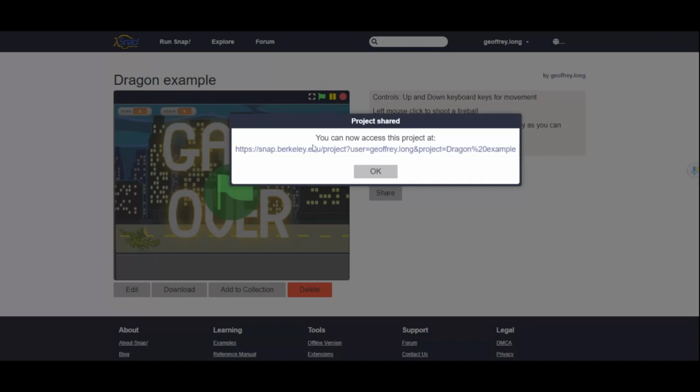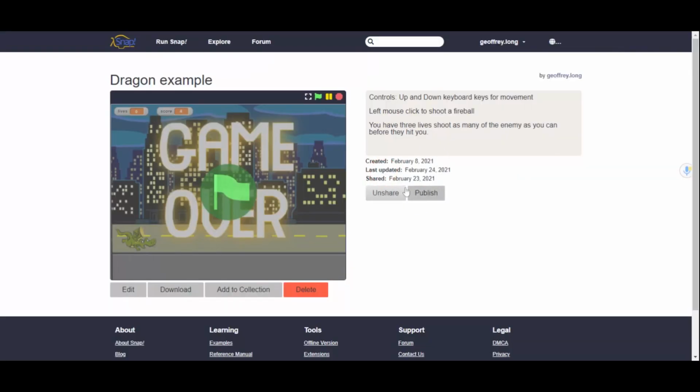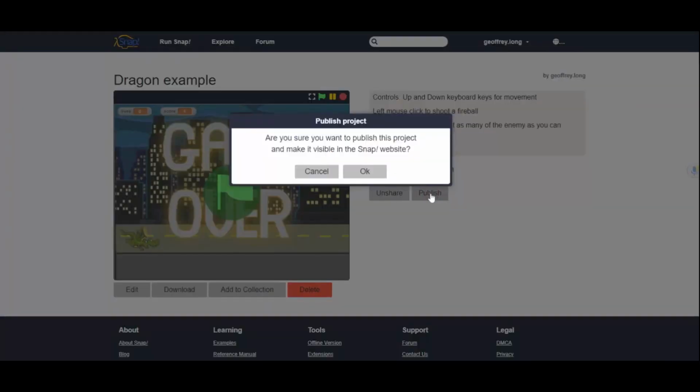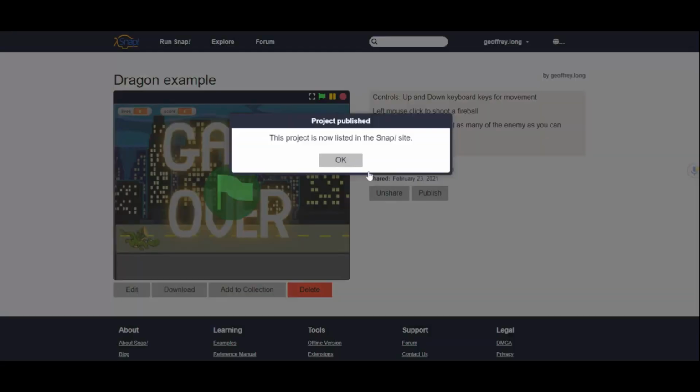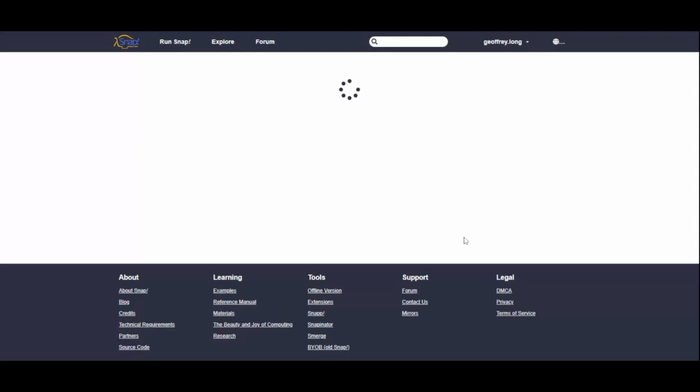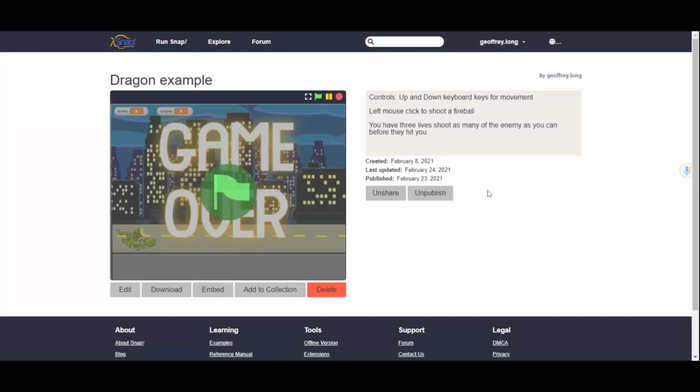This is how you're going to share. So you're going to copy this code right here, and you're going to make sure that you copy and paste that into copy link address and paste that into today's assignment. And the next thing you're going to do is you're going to hit publish. And so what you're going to be doing is you're going to be publishing to the Snap website. So that way I can go check it out. Okay, so this project is now listed on the Snap site and we're good to go.